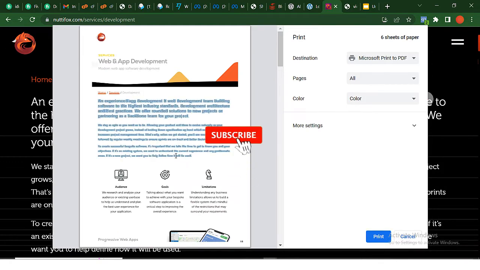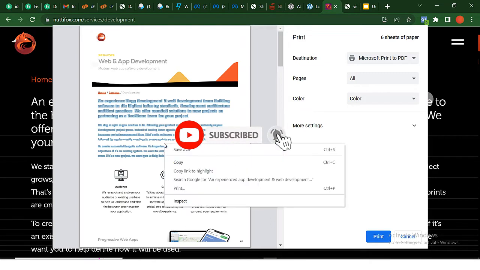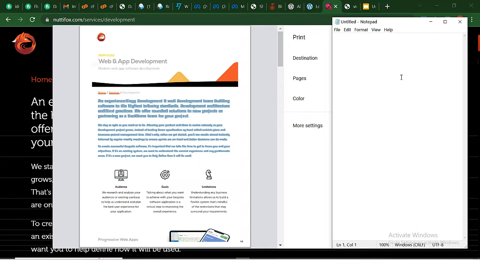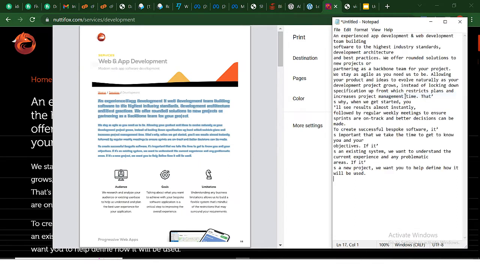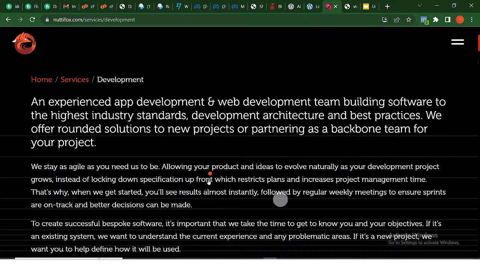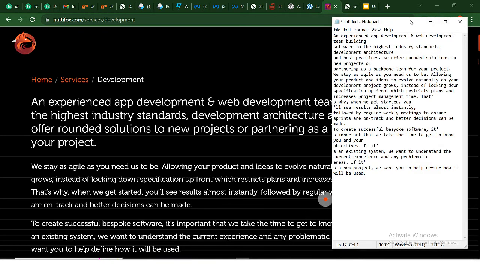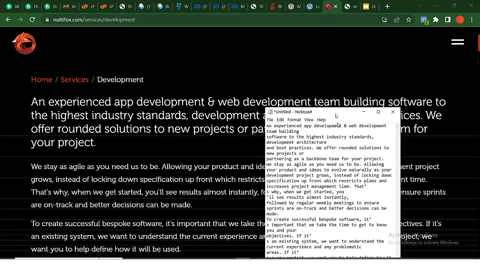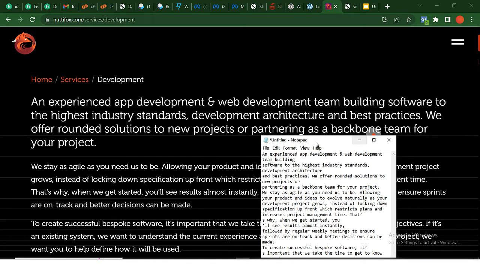You just copy using your regular method. You right click, you copy, then you go to your notepad and paste. This is it. Let me cancel and bring this. Okay, you see, an experienced app development and web development team building. This is the content we just copied. So that is the first method.